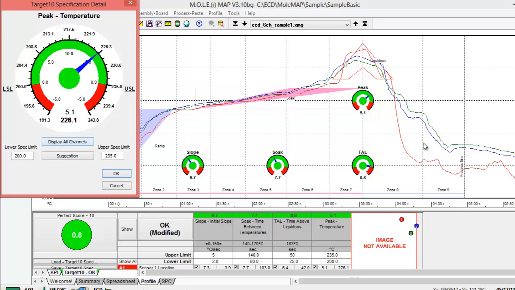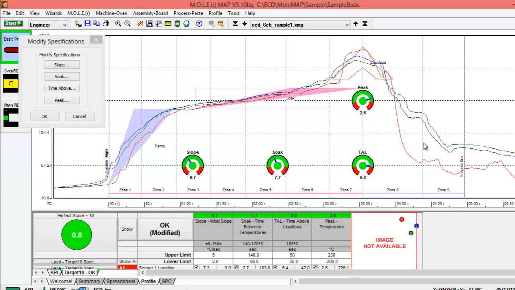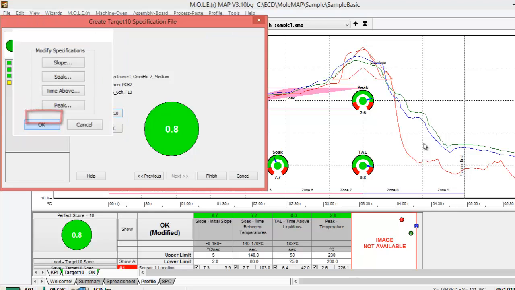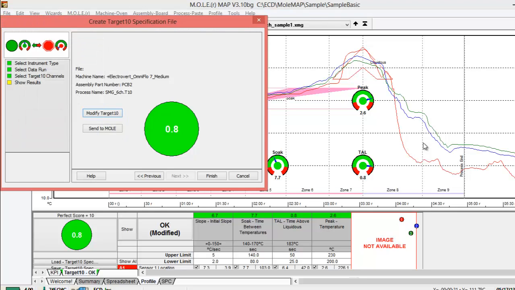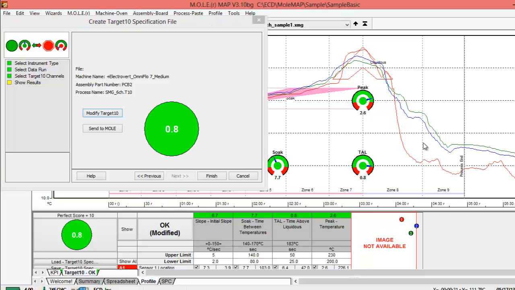And our peak temperature as well. If you have a component on the board, say that can't get above 230, for example, a heat-sensitive LED, we can modify that, and so that our specification will take into account the sensitivity of that LED. And so once we've entered these values that are specific for our solder paste and our assembly, our components that we're adding to the assembly board, we can click OK to our specifications. And for our profile, we can see that we are still in spec across all channels for our profile.